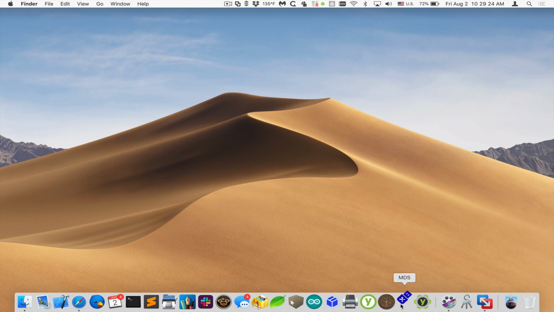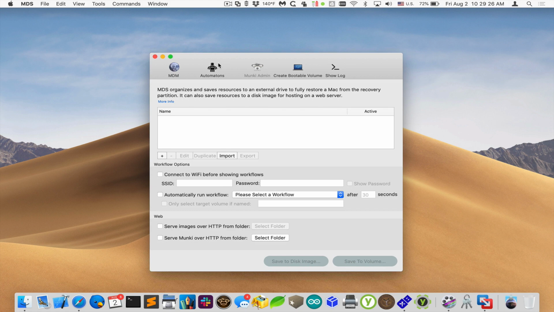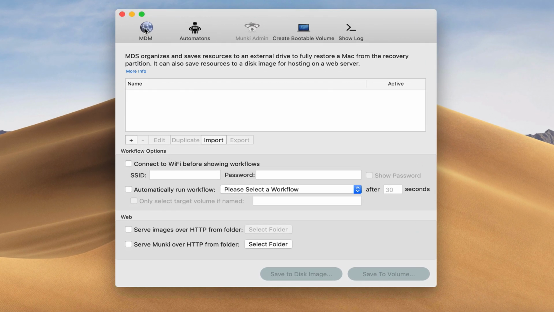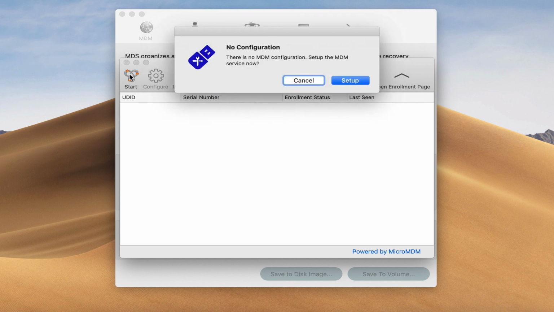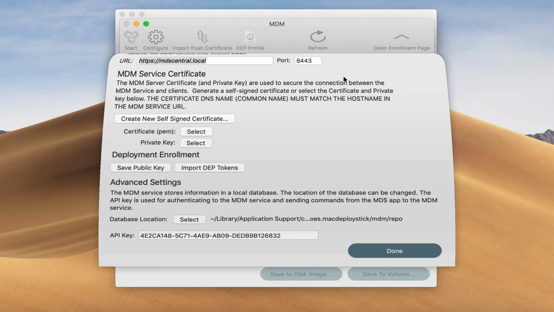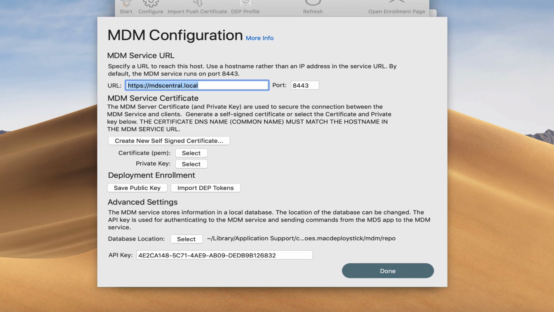I'll launch MDS, an early build of it. And the first thing you'll notice, it has a new MDM icon. So I click on it. First thing on the left side is start. So let's just click on start. It says, hey, there's no MDM configuration, so you have to click on setup. And the setup we want to make very easy.